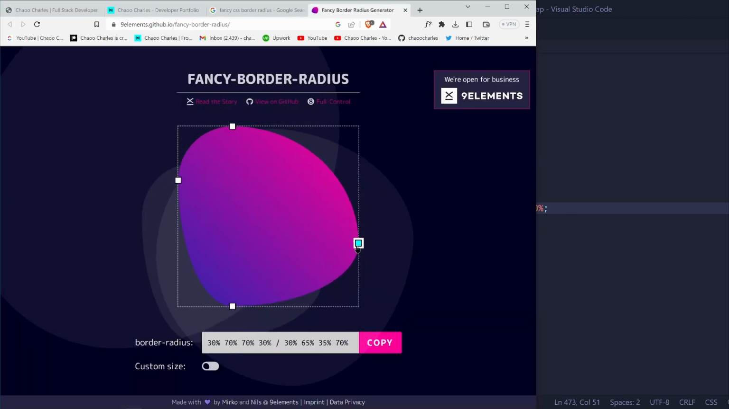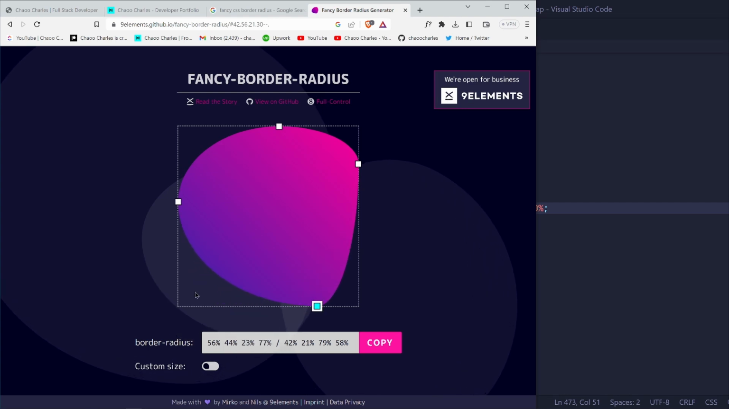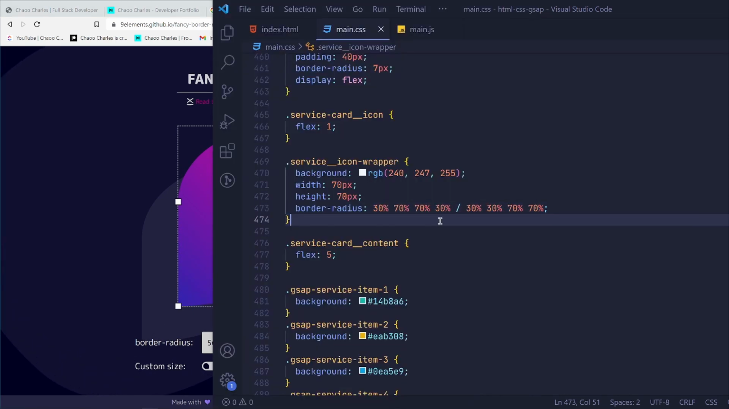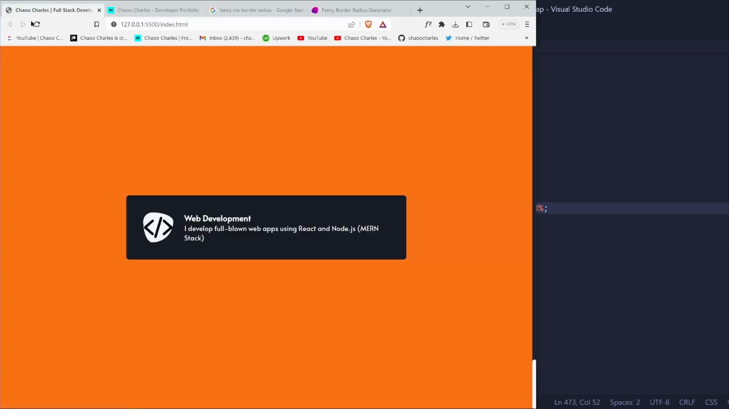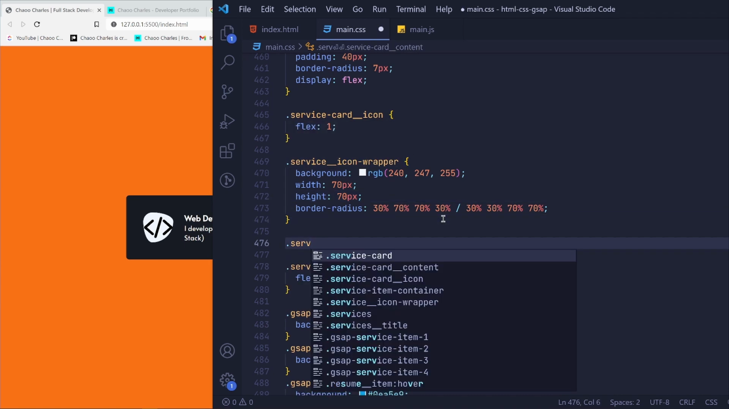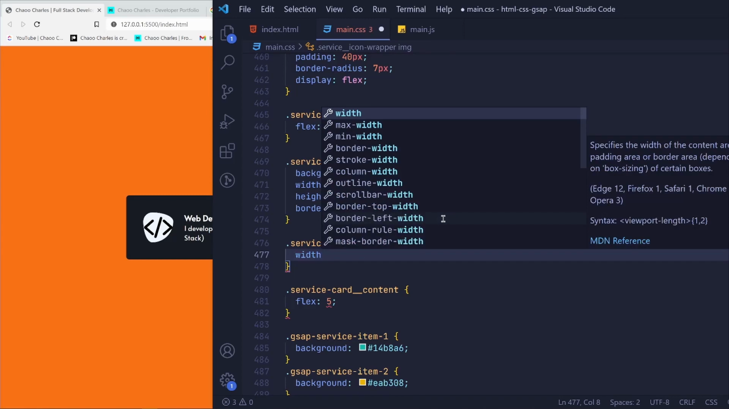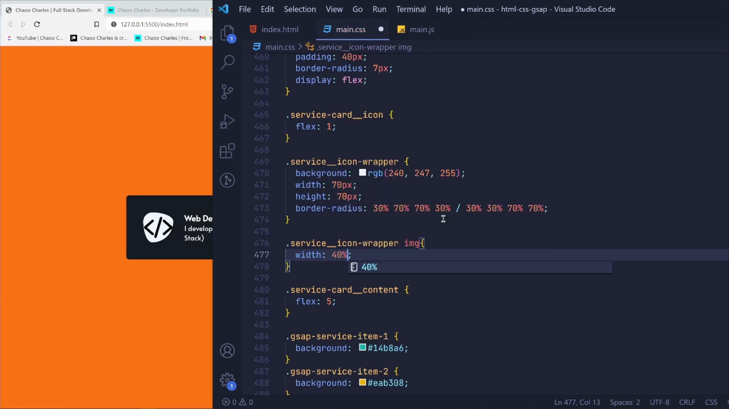You can manipulate these values by playing around with them. You can generate any shape that you want. We want to center the icon in here. Right now the icon is too big, so we can target the icon and give it a certain width. Here we'll target the wrapper, then IMG, and we'll give the icon a width of 40%. If I save now, the icon is small, but we can center it and it will look much better.